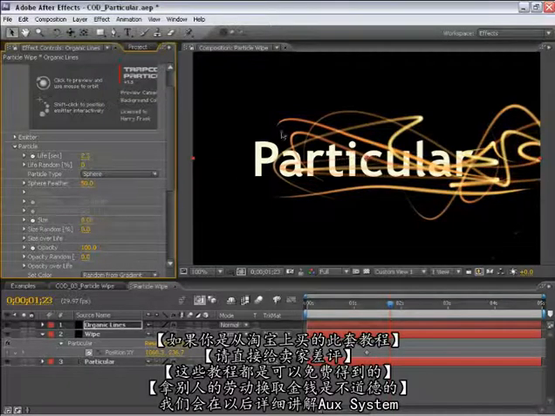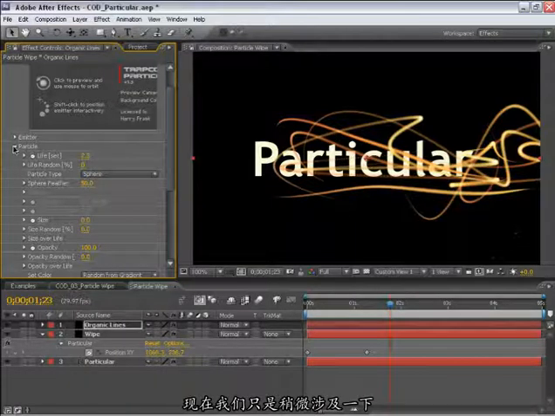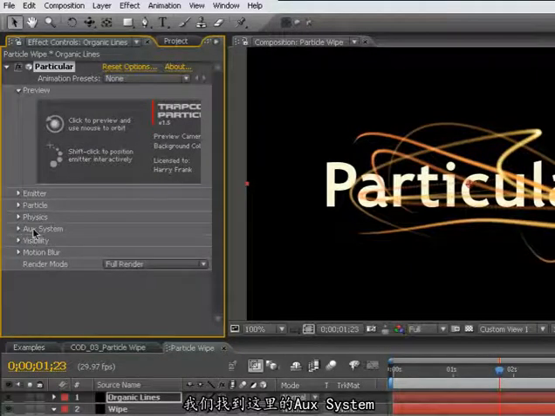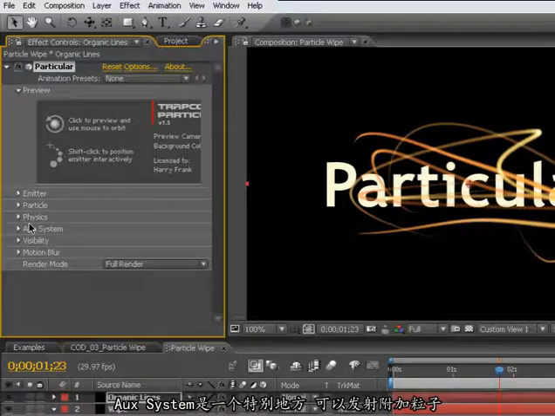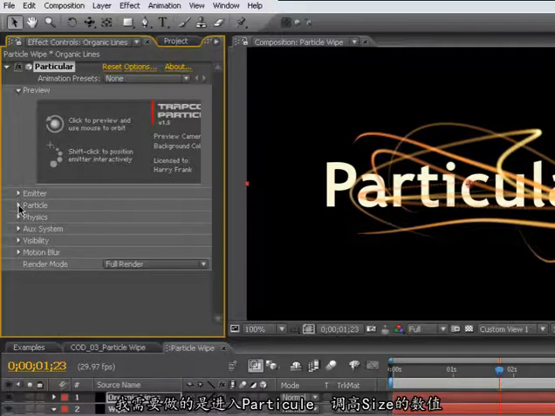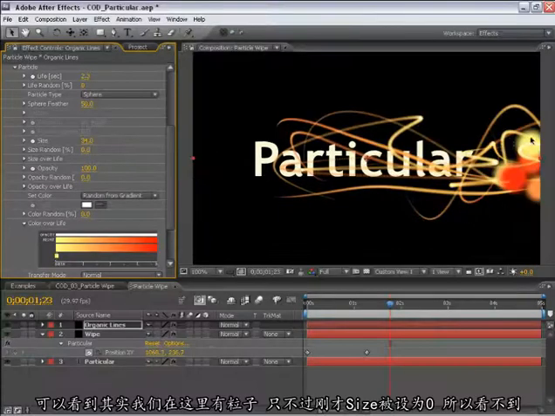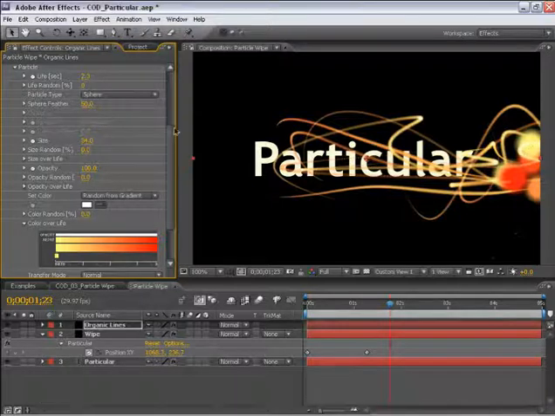Now, we're going to cover this in a lot more detail later on in the aux system, but for now, we're just going to touch on this very lightly. If we go into this aux system section here, the aux system is a separate section where we can emit additional particles. And what's going on here, if I go into this particle section and I turn the size up here, we can see that we have particles over here that have a size of 0. They're more or less invisible.